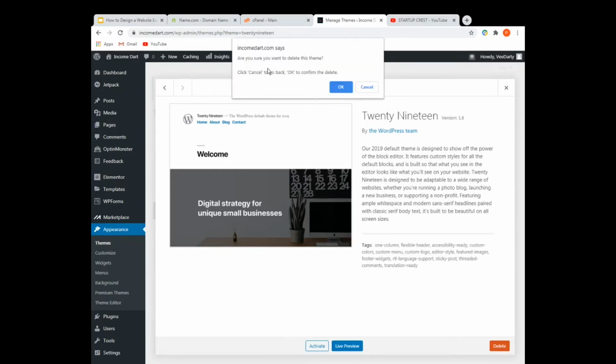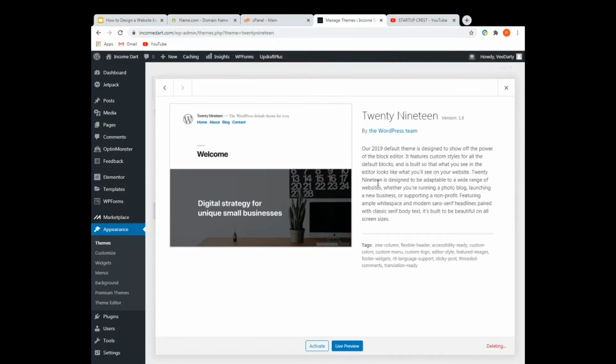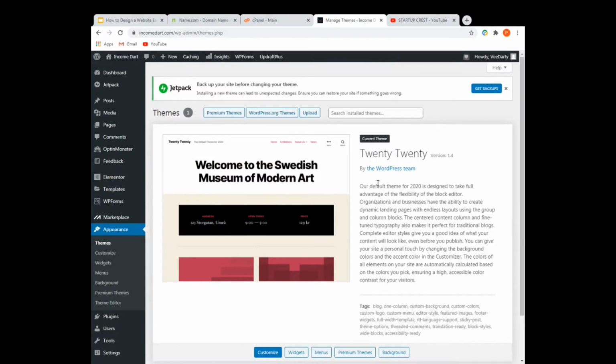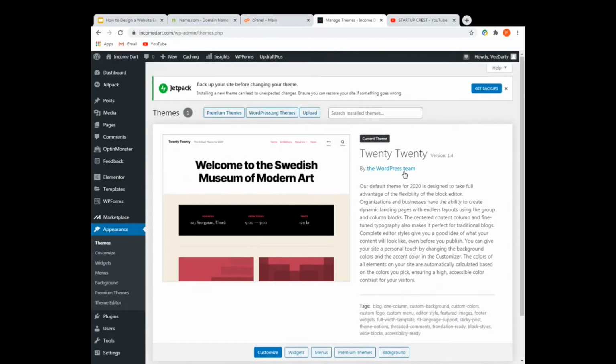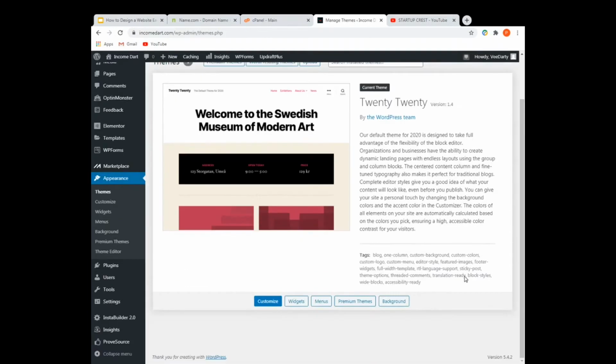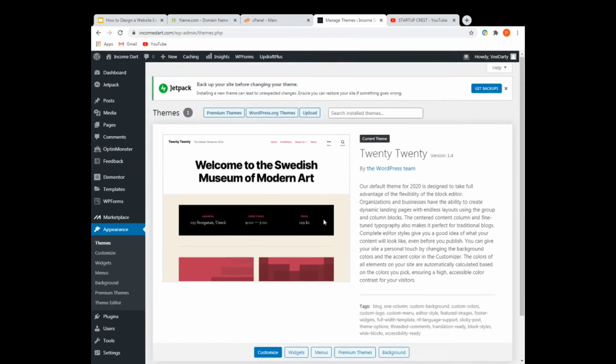Say, are you sure you want to delete this theme? Say okay. So that deletes that theme. The only theme we have here now is the 2020 theme. If you don't want to use this theme, you can also delete it and install a new one, but I'll leave it because this theme has been used for this website.